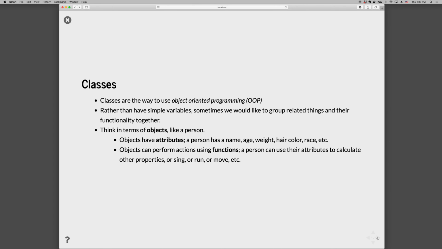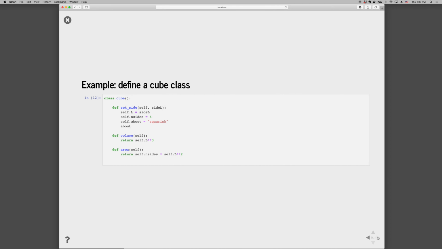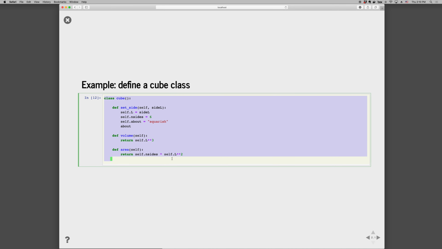So we'll illustrate this with an example, a cube class. We define a class just like we define a function, using the keyword class and then giving it a name, in this case Cube, ending it with a colon, and then indenting. Everything indented is part of the class definition. So here we have three different functions defined. The first function is called setSide, and it sets the side length of the cube, which is the primary attribute.